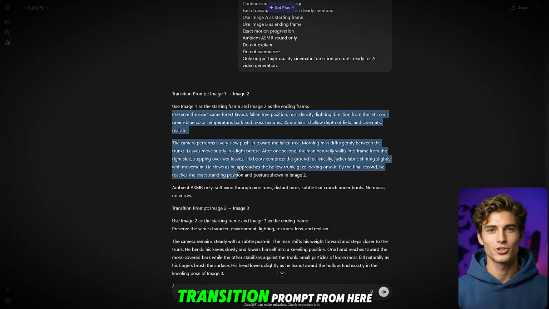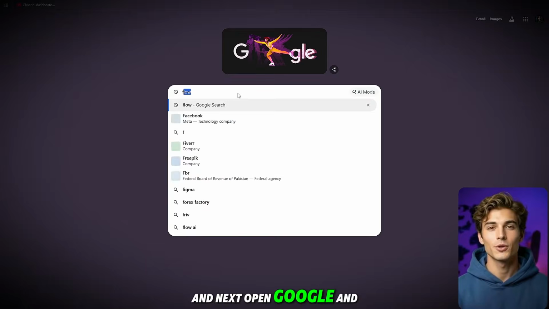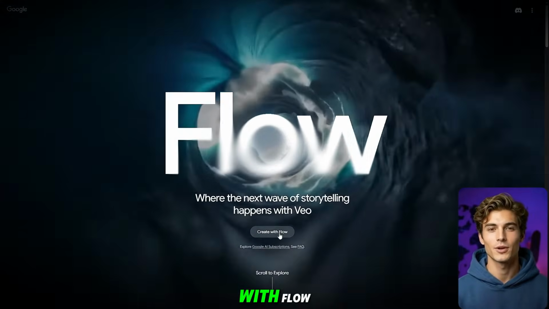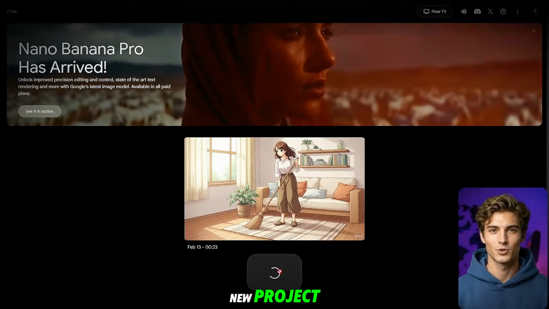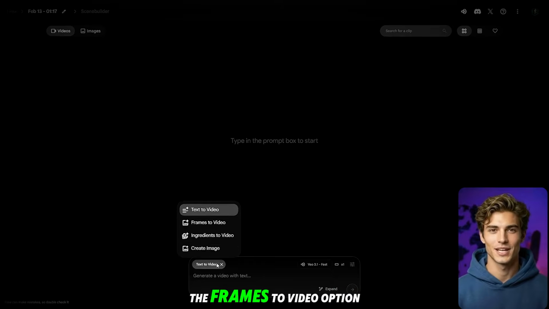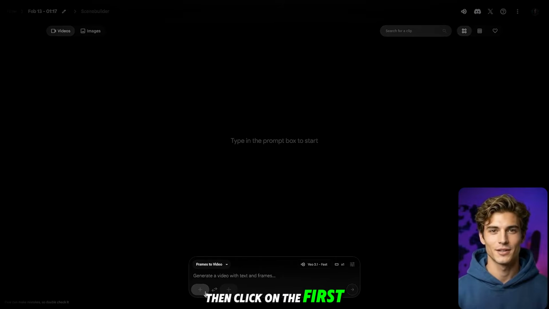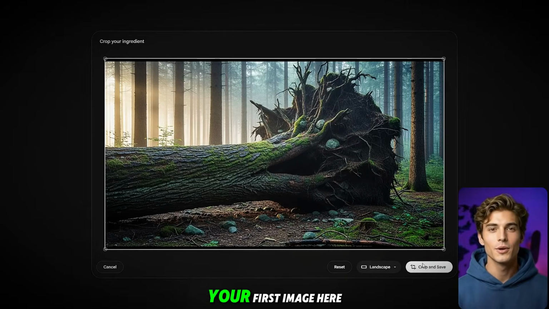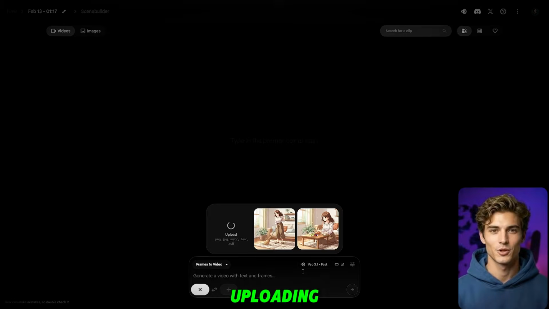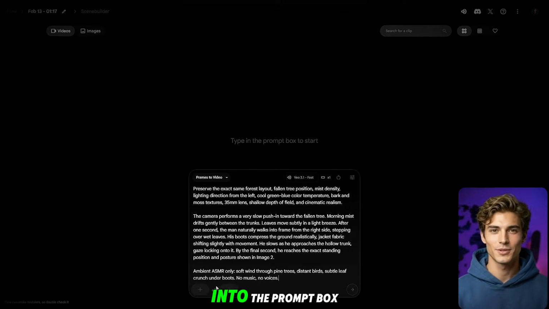Now simply copy the first transition prompt from here. Next, open Google and search for Flow, and then click on Create with Flow, and after that, click on New Project. Now click here and choose the frames to video option. Then click on the first plus icon, click on Upload and upload your first image here. Click on Crop and Save. And while the image is uploading, paste your copied transition prompt into the prompt box.